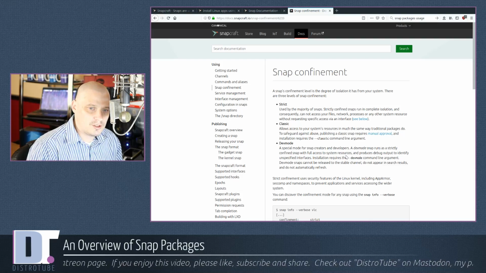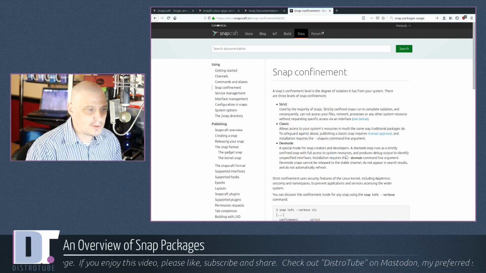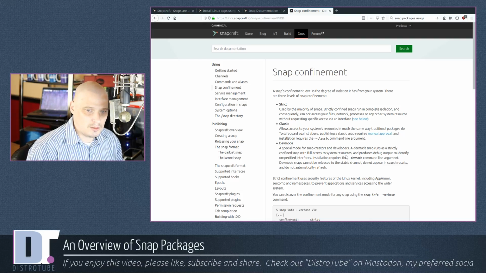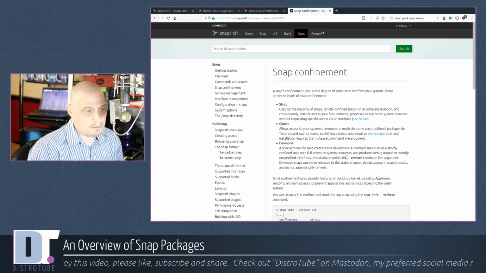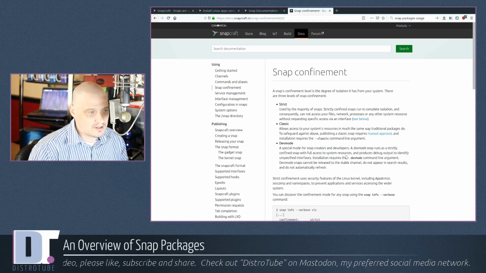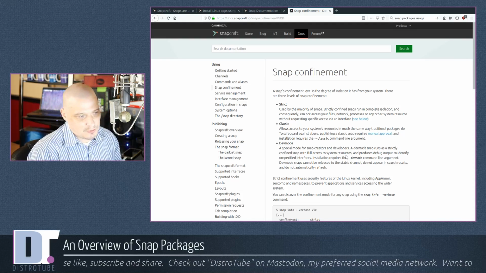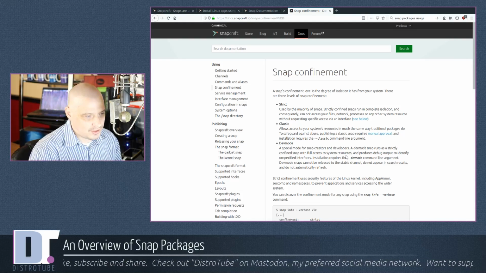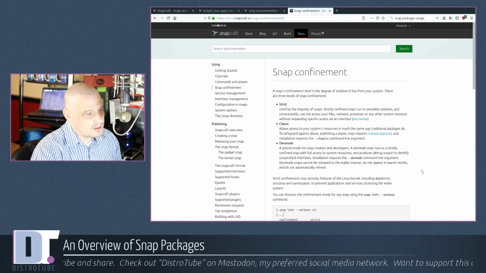For security reasons, they don't like doing classic snaps over at the Snap store. You have to request permission to get a classic snap listed on the Snap store, and they may or may not approve it when you ask them that. But there is such a thing as a classic confinement level. And there's also devmode confinement level. That's strictly for Snap creators and developers. If you want to read more about that, again, check out the Snapcraft documentation.